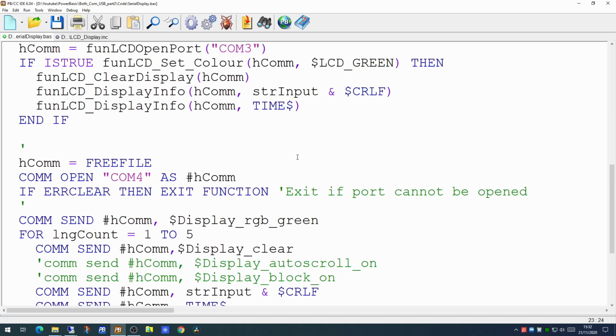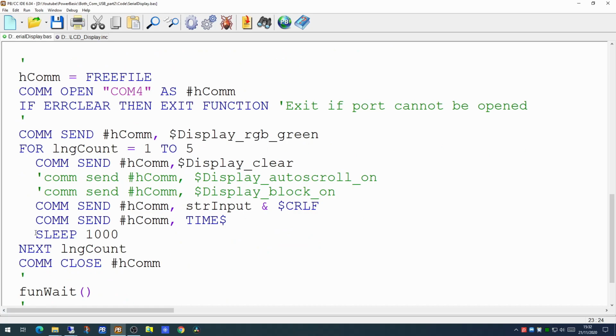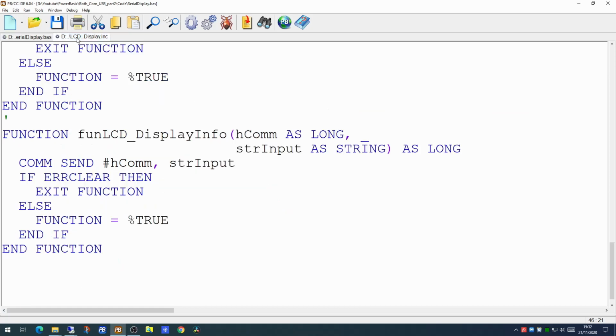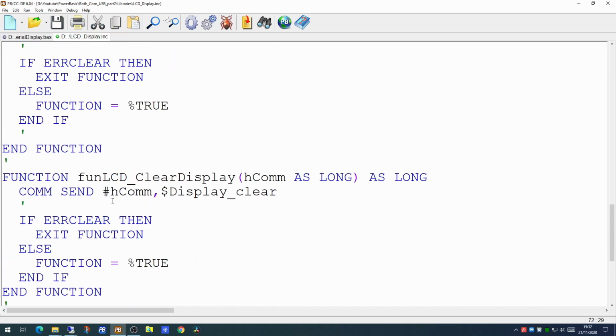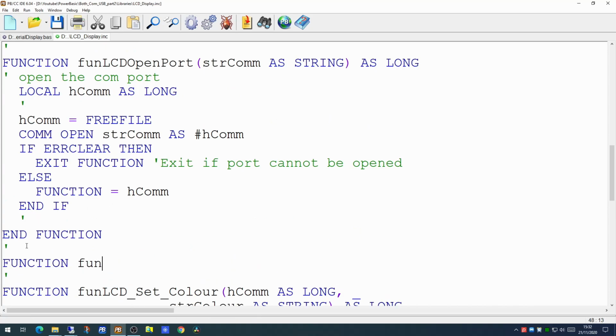Now in our code here, we're going to be running around this several times. We'll just do it once initially. And the last thing we want to do is to close the COM port. Since we've got an open port, we will have a close port function. Let's make them all with an underline after the LCD to keep the standard the same. And this one will just need to have the HCOM.